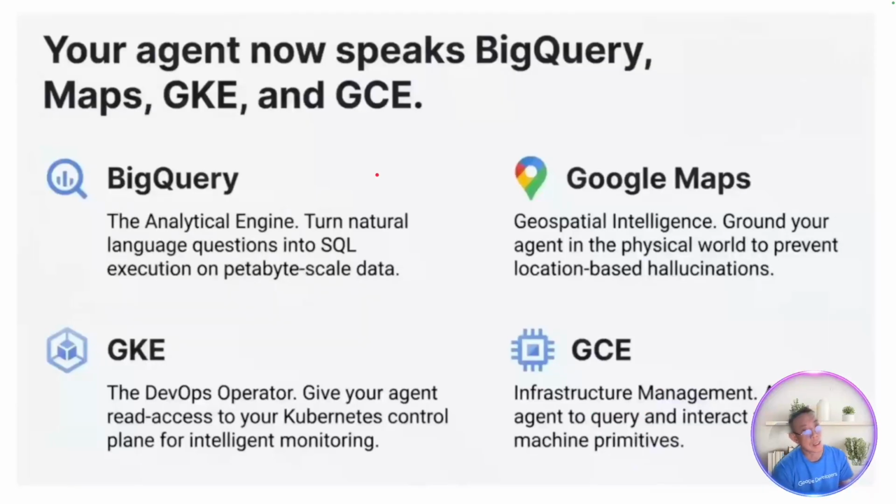So with the launch of this Google MCP server, Google started with four big services. One is BigQuery. With BigQuery, you know there's a lot of data that you can store in your BigQuery tables, so you can access the analytical engine. You can turn natural language into SQL. Later in our demo, you can give a prompt and ask a certain question, then your agent will translate it to SQL and extract the data from your BigQuery table.